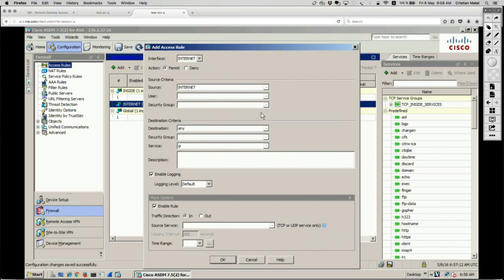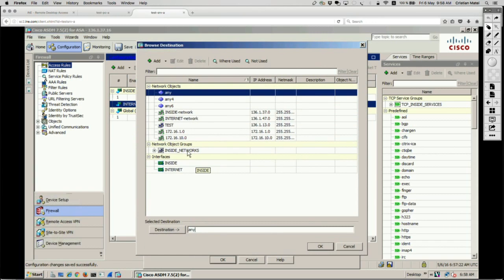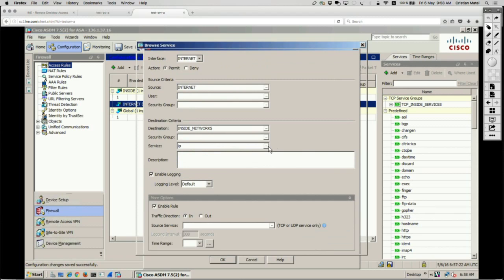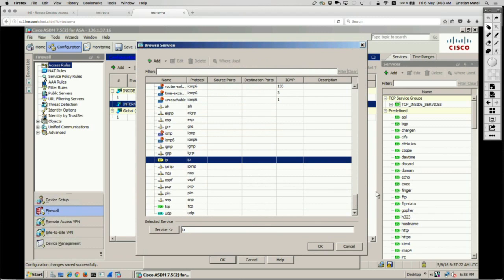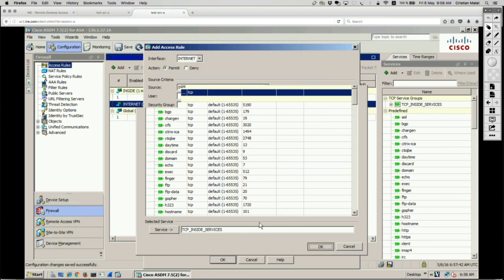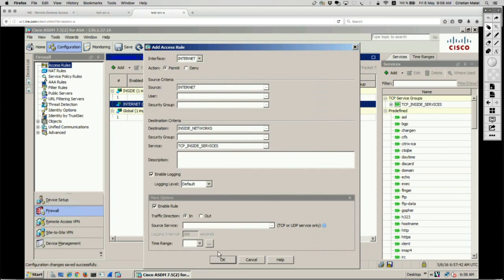And let's put again the source real fast to be VLAN 47. Okay. And then the destination is going to be my object group of type inside networks. And then the service is going to be my defined service, which shows here on the top, TCP, say service, and OK. And then we say OK.